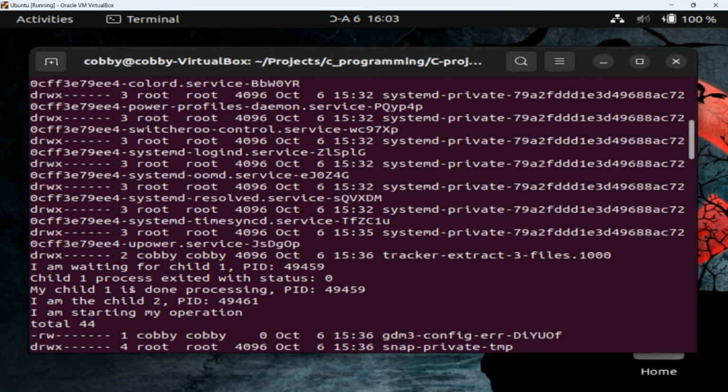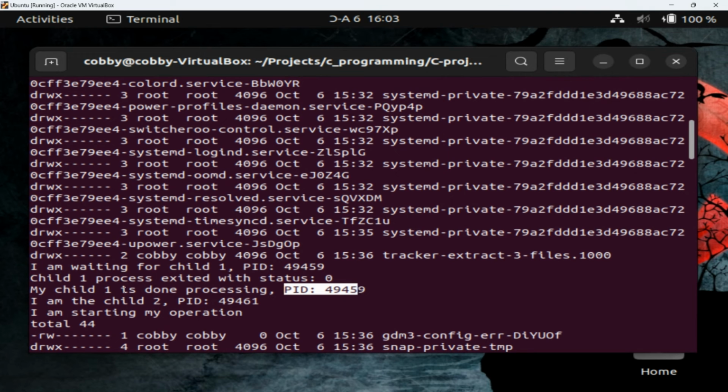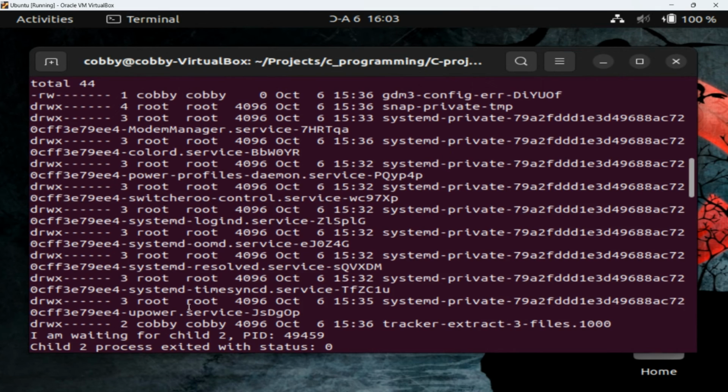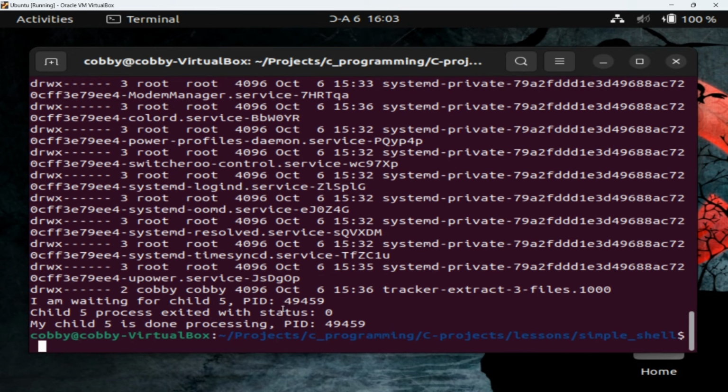I think I made a mistake here. Yes, the parent is waiting for child one to finish processing. After it finishes, it says the child one process exited with status 0, which means it ran successfully. It returns the ID to the parent. Then it says my child one is done processing, gives you the process ID of child one, and says I am child two, I am starting my operation. That's what basically happens. They all wait for that to finish, then it continues up to child process 5.